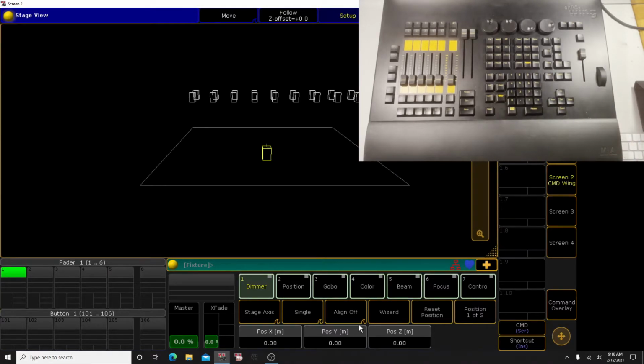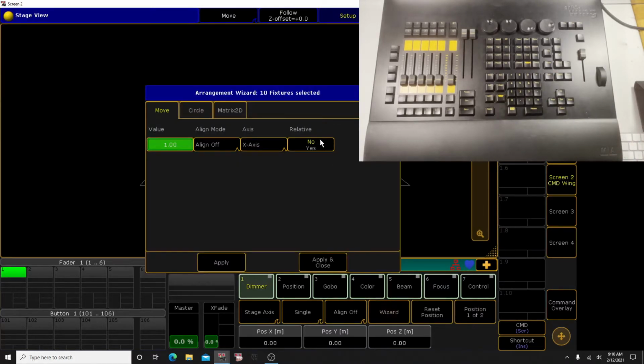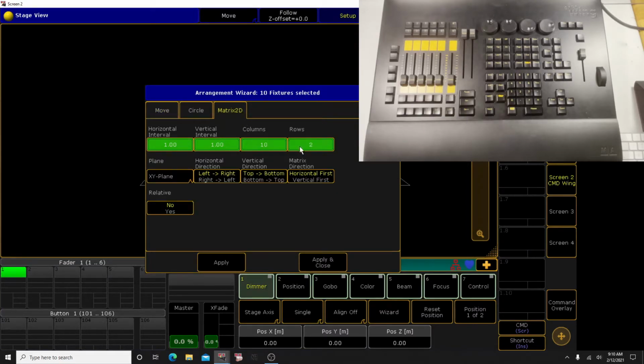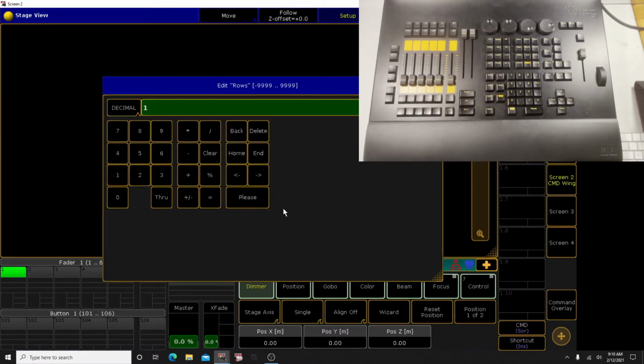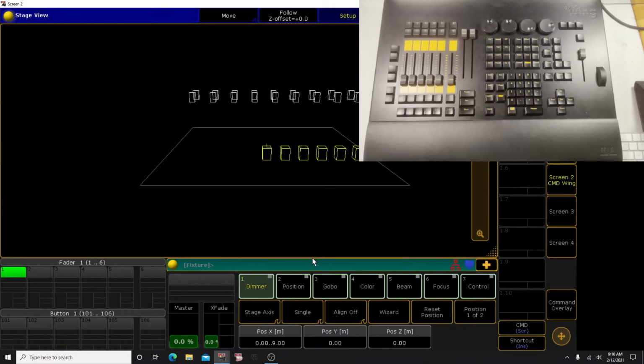Now I'm just going to do that same thing as before. I'm going to go to Wizard, Matrix, but instead of having 2 rows, I just want 1 row this time. And I'm going to apply and close.